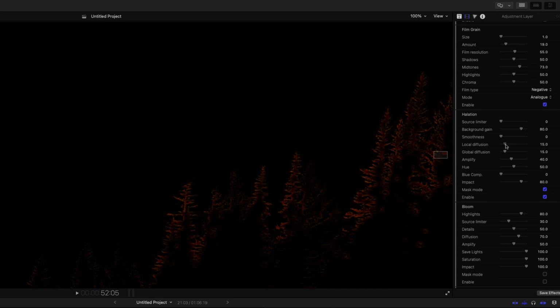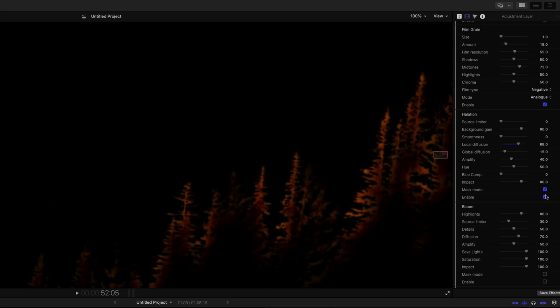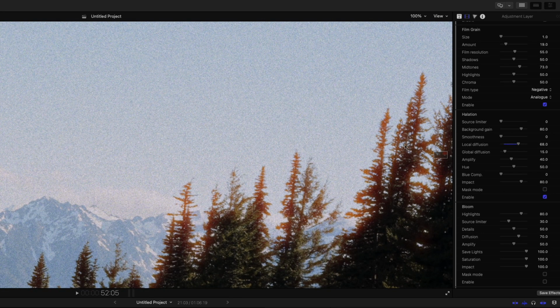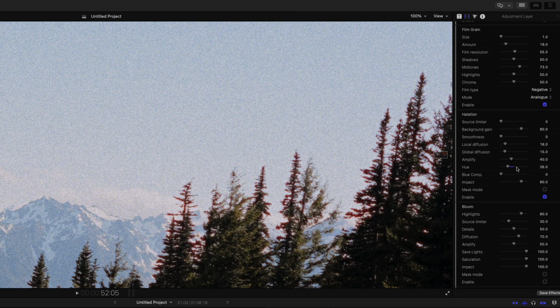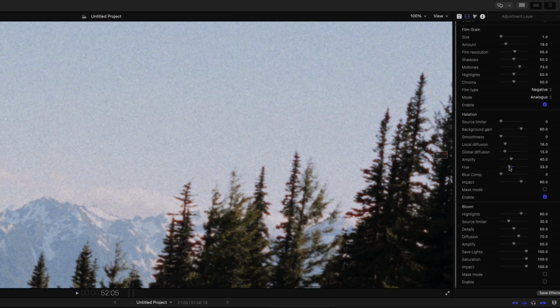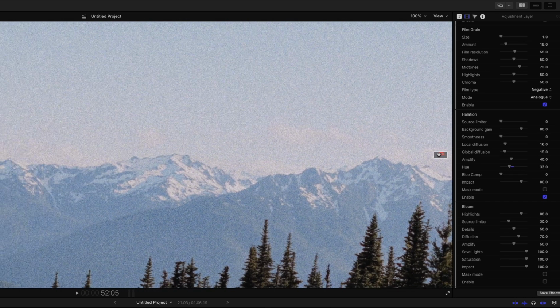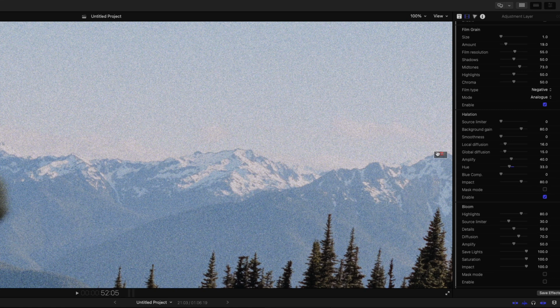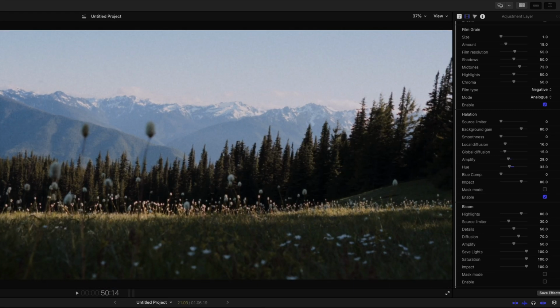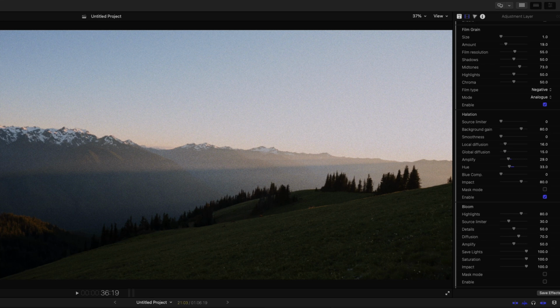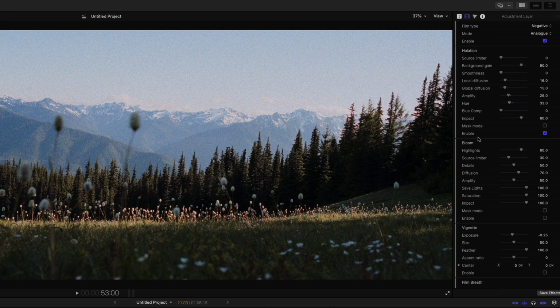So if you go into the diffusions, you can increase your local diffusion, and if you turn off the mask mode, now you can see it's pretty halation-y. It's bloomed out a lot and not how I love it. I like to keep it pretty minimal, but you're really able to dial it in and change all the smoothness and diffusions and amplifications and hues of the actual halation. So it gives you a lot of options, and it is something that you do see in film. But like I said, I usually try and keep it pretty minimal in my shots just so it doesn't look too fake and added.